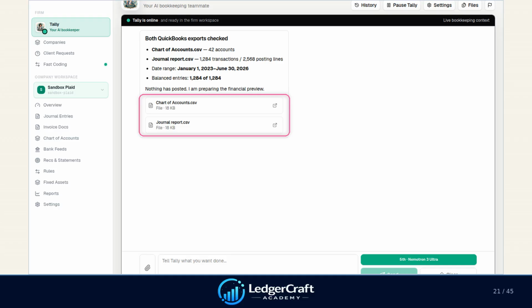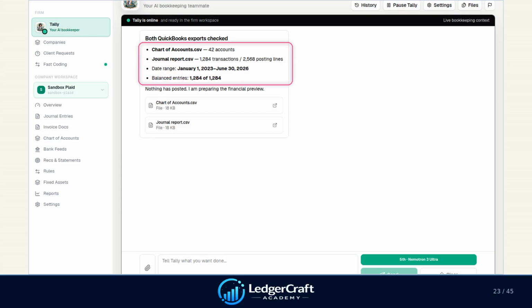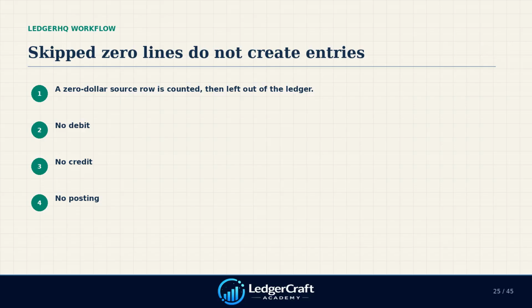Now let's read the preview from top to bottom. First, confirm the two file names. Next, confirm the first and last journal dates. Then compare the account and transaction counts with the QuickBooks exports. The posting line count will run higher than the journal transaction count. That is normal. One balanced journal entry always contains at least two lines. A source row with no debit and no credit creates no ledger posting.